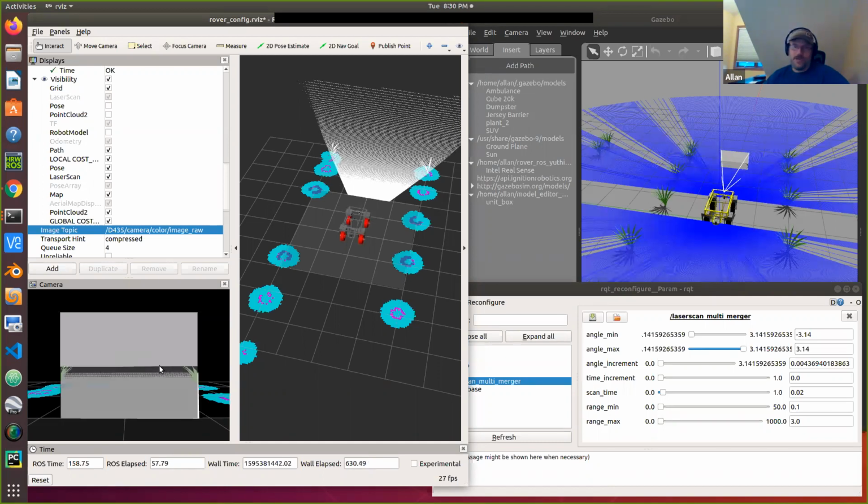But this is a point cloud that's being displayed here. And it's in color. So it has color in addition to depth. And so that's what you're seeing. Inside this frame is supposed to be the view that the camera would see.